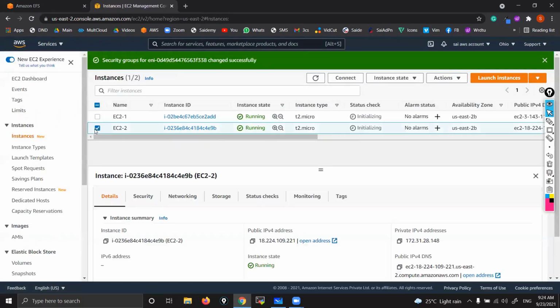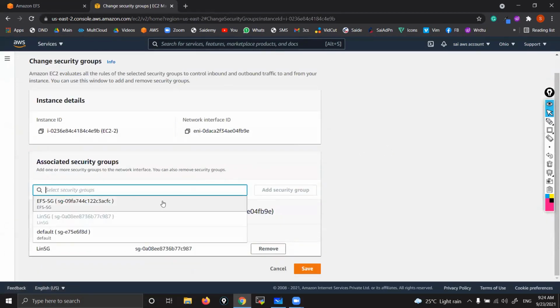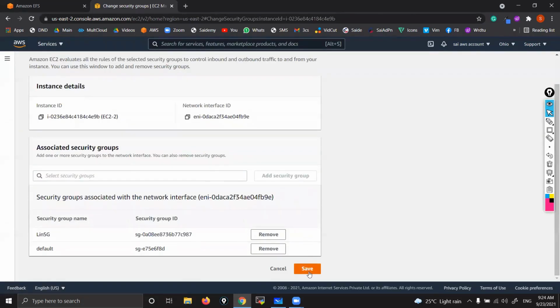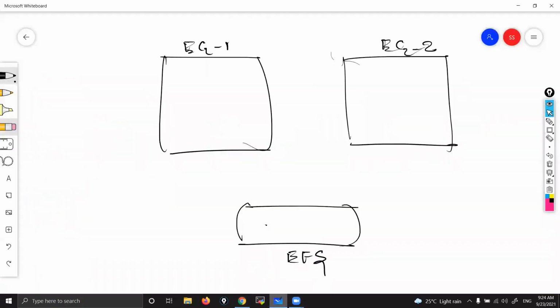Do the same thing to the other instance also. Security, change, default, add, save. Done. That is the rule. Just remember that rule. Yeah, that's it. Over. Now what we'll do? Let's go inside these two instances.